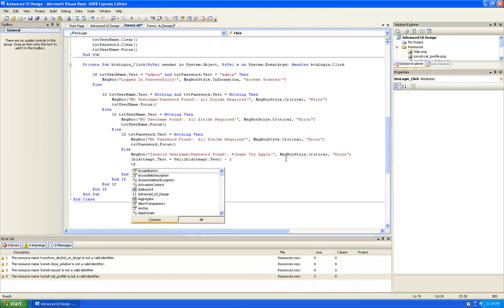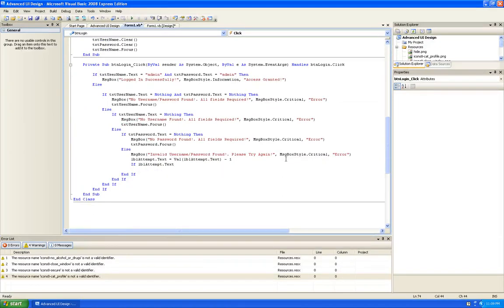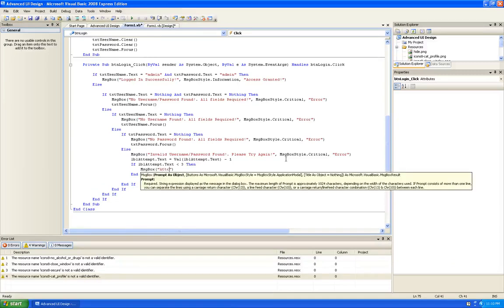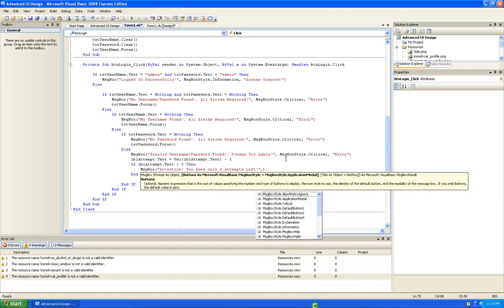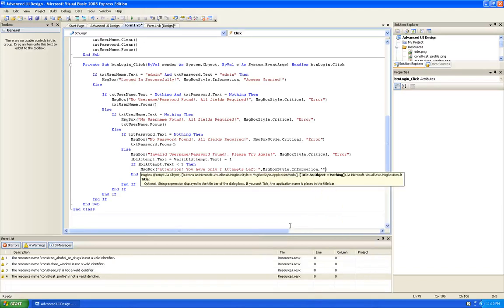So we're just going to say if lbl attempt.text is less than 2 or 3, let's pop up a message, right? So the message we're just gonna pop up is: attention, you have only 2 attempts left, right? Then we pop up a message box style for it to be information. So it's just giving out information, and the heading of this is going to be attention, right?